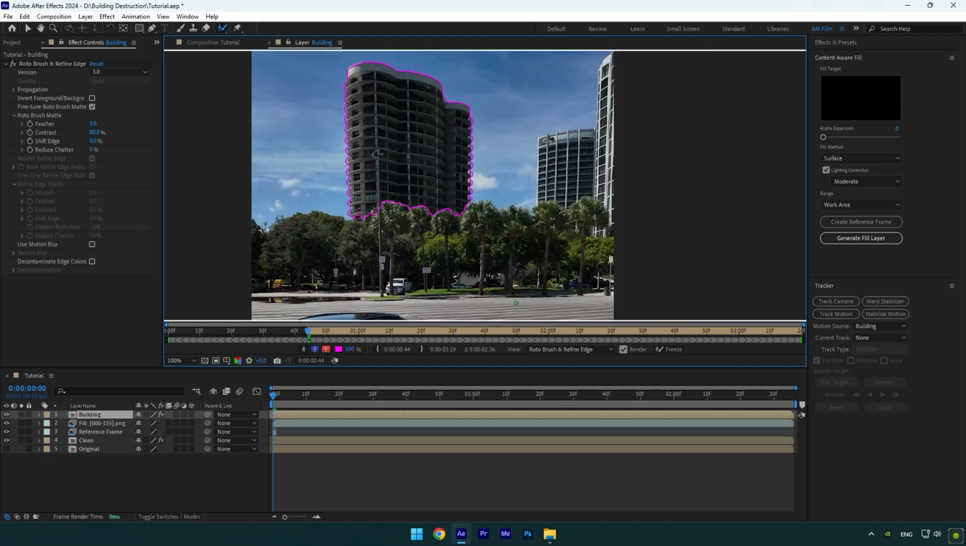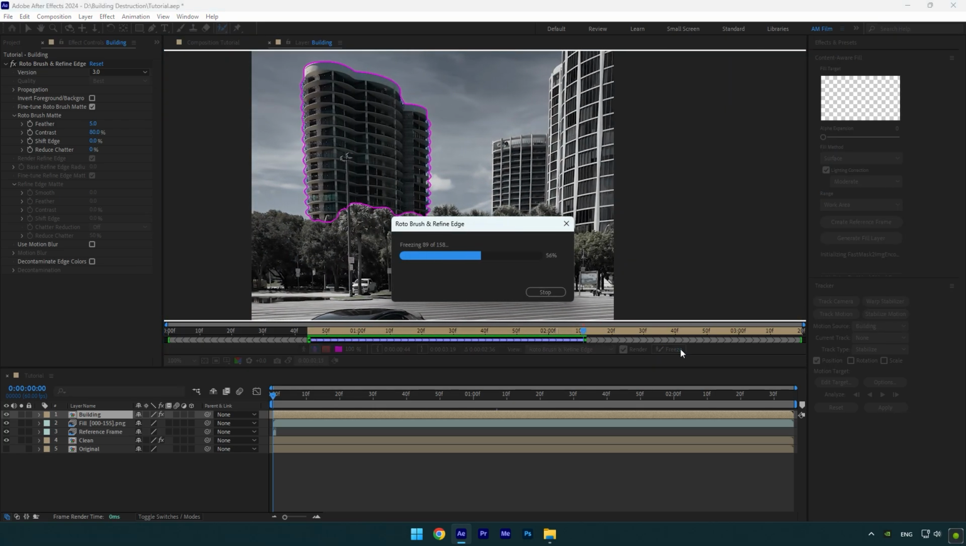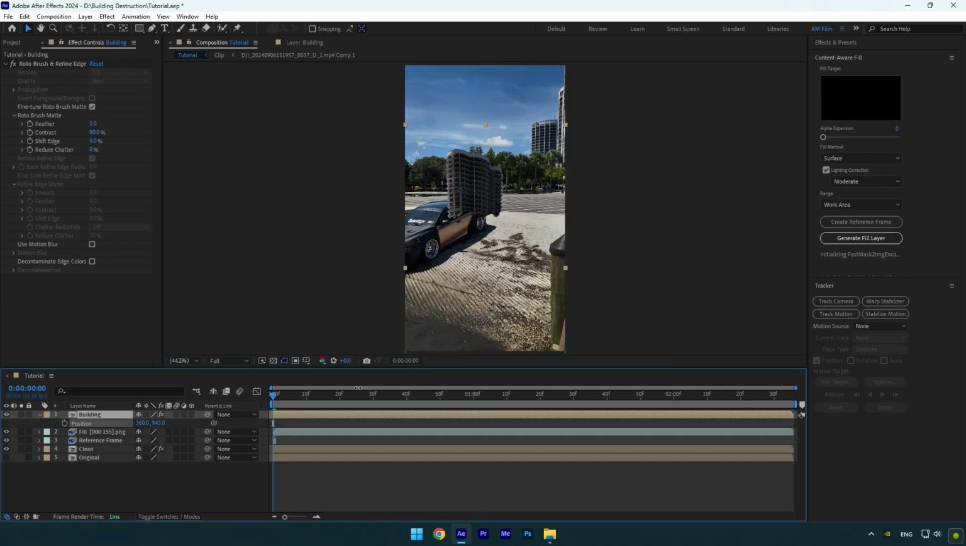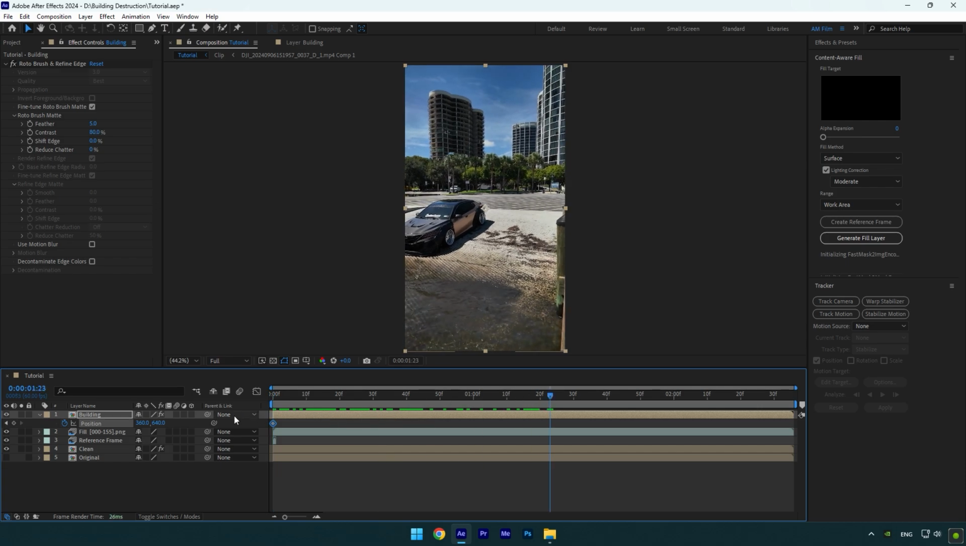Once you are done, click on the freeze button. As the freezing is finished, go back to the composition. Press P on your keyboard now, and if you change the position you will see that the building is isolated and we can create a cool animation of a building destruction. Click on the position stopwatch icon and then scroll forward a bit and move the position all the way down.